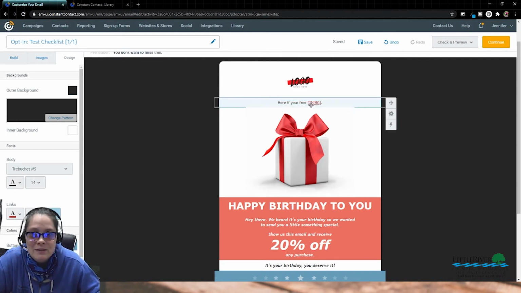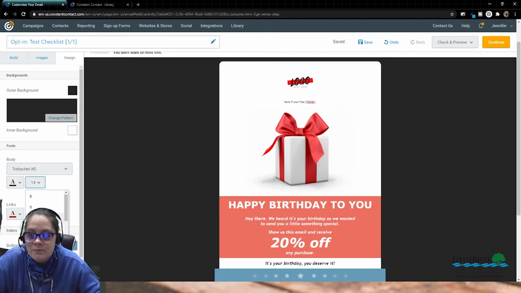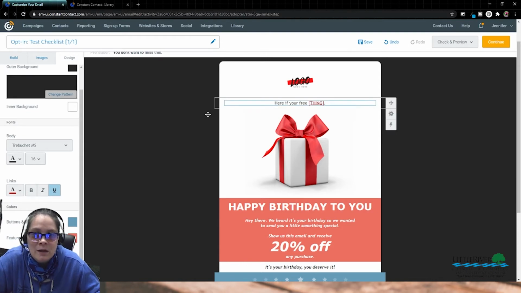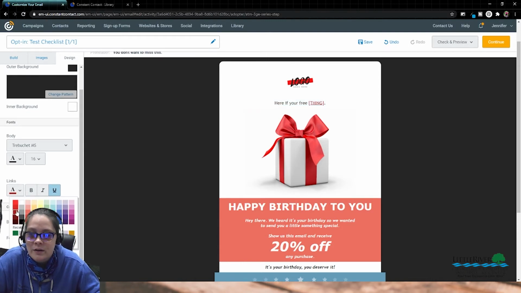One thing I also like to do is in the design, the body text is currently set to 14, which is okay. I would definitely not go any lower than 14, but I actually tend to do 16, so it's easier to read. And if you don't like this color, this is where you would change the color of links to match whatever your brand colors would be.